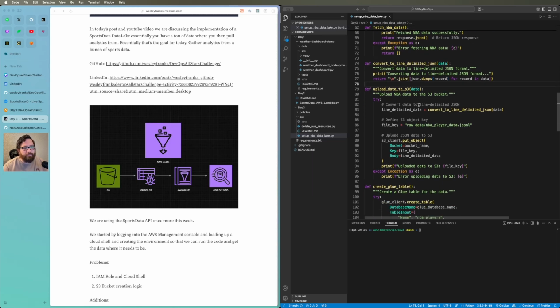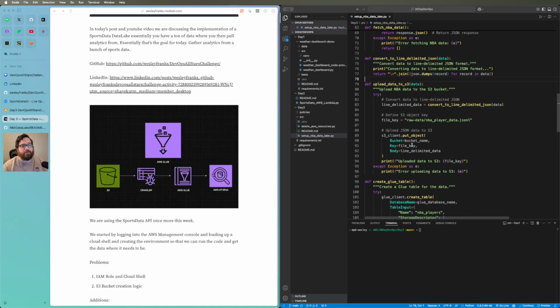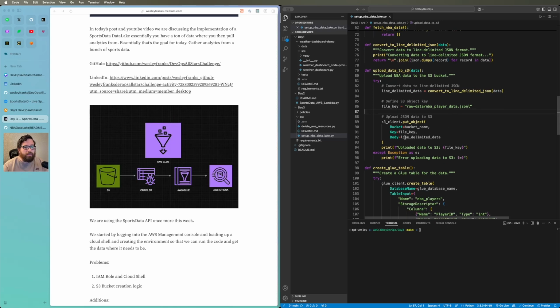And then we want to take that data that was line delimited, and we want to essentially put that into a put object. We want to build an object with the bucket name, the file key, which is essentially just a string, raw data, NBA player data.jsonl, line delimited, I think is what that is standing for. I just realized that now. And then the body is line delimited data. So this is actually the data that's going to be inside the JSON object, and it just writes it to the file.